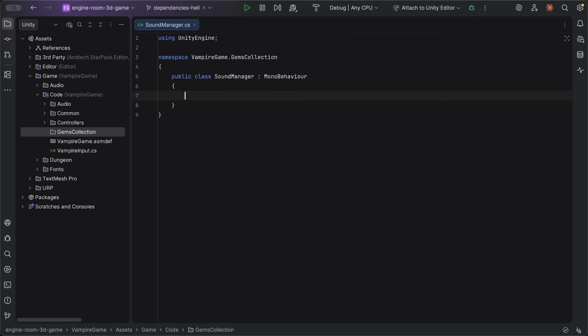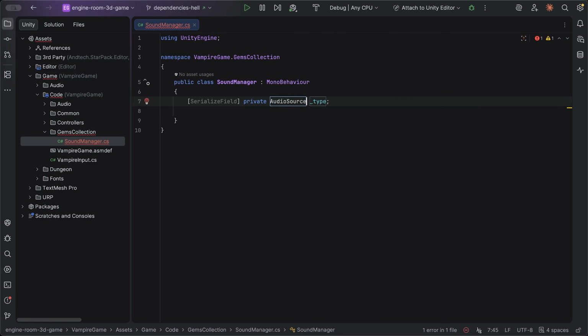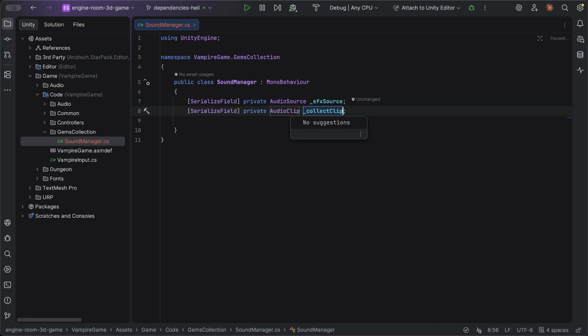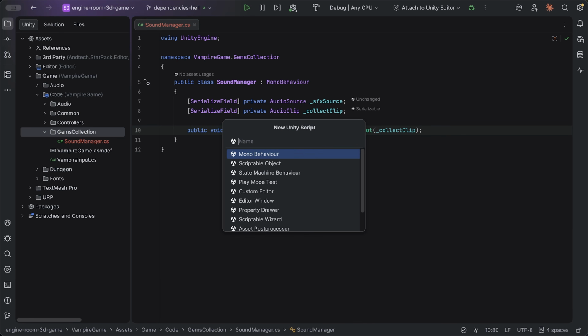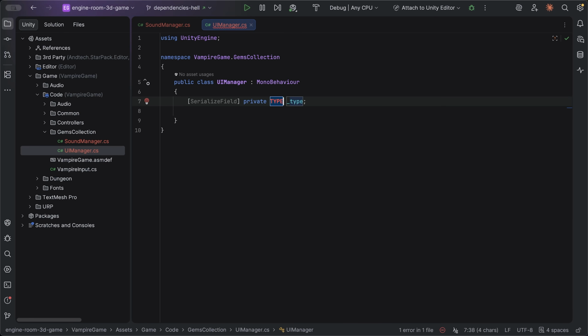First, a sound manager. A really simplistic one. I'll have the audio source and the audio clip of the collection sound referenced as serialized fields, and a simple method that will play the sound when invoked. Next is the UI manager. This one is also simple.